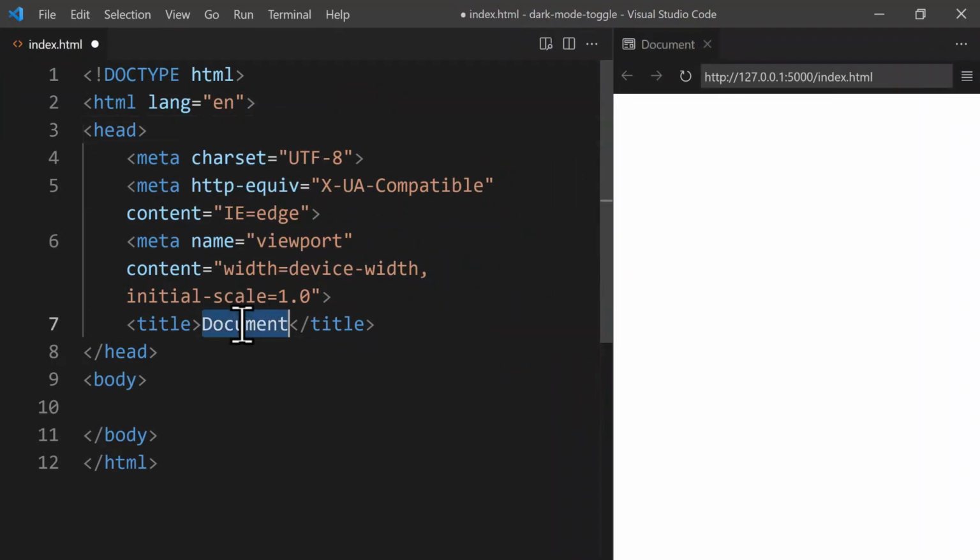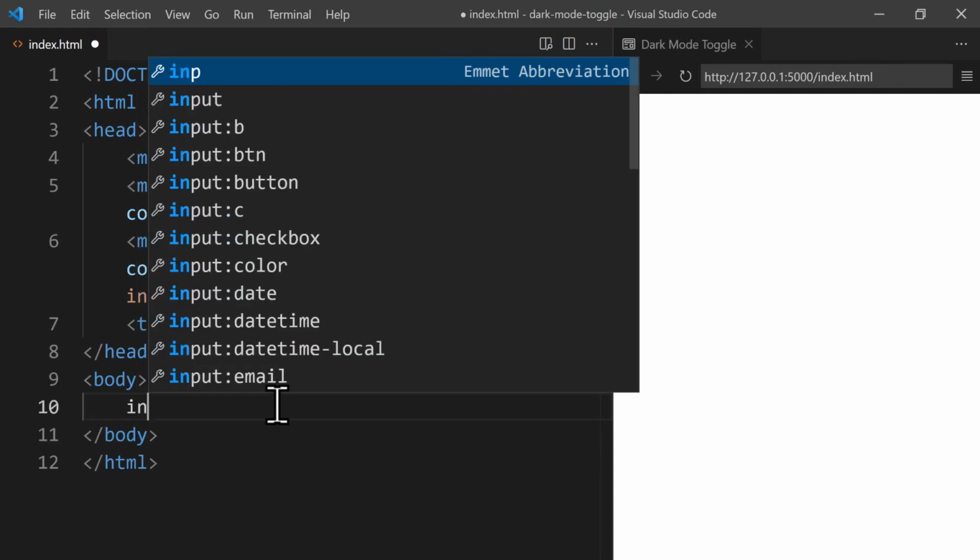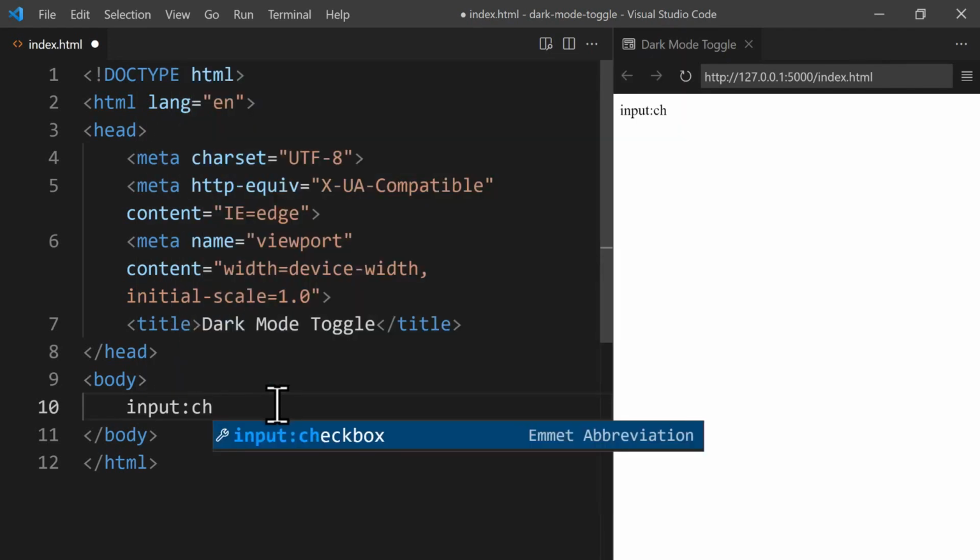Let's update the title of our page. We will make it match the name of our folder. The new title will be Dark Mode Toggle. You can see the new title in the browser's title bar. Next, we place an input element inside the body section. We define its type to be a checkbox.